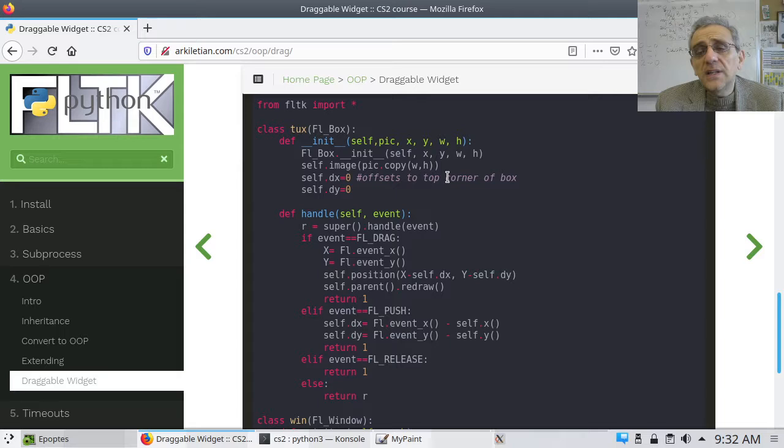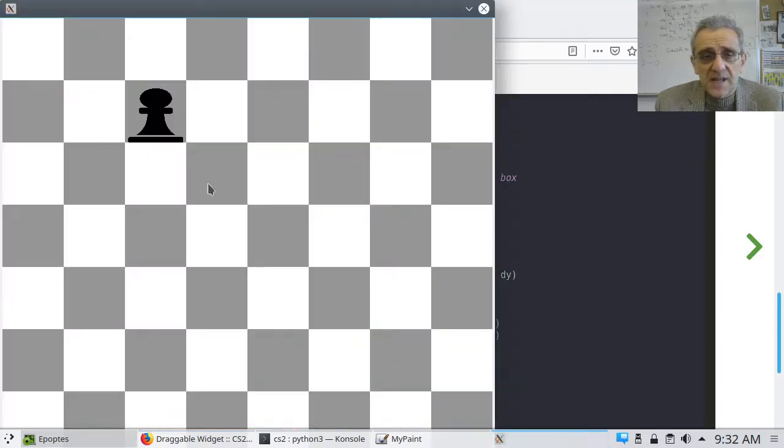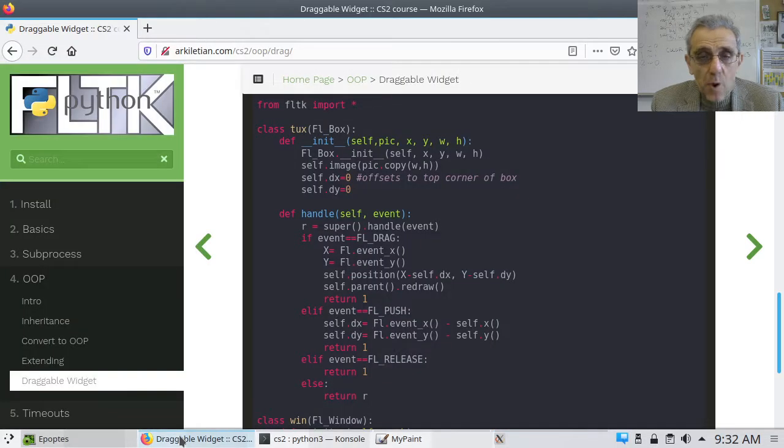So essentially, the code that you're seeing here is a combination of two programs we have done in the past. One of those programs is the draggable widget class here. In this case, I've called this class Tux. Now, I'm going to ask you to change that, and I'll give you an overview of how I'd like you to complete this.